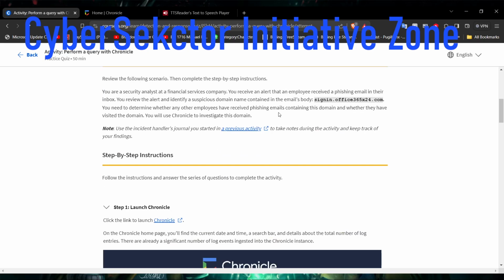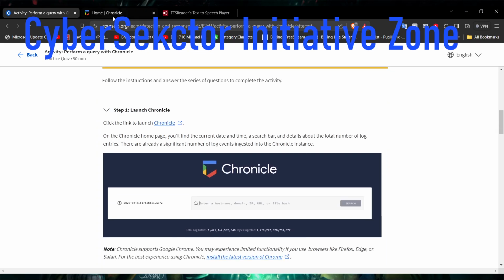We're a security analyst at a financial services company, and we received an alert from an employee that a phishing email got sent through our inbox. We review the alert and identify a suspicious domain contained in the email's body: signin.office365x24.com. So we need to determine whether any other employees have received phishing emails from this domain, and whether they have been visiting the domain. So right here, we have Chronicle open.